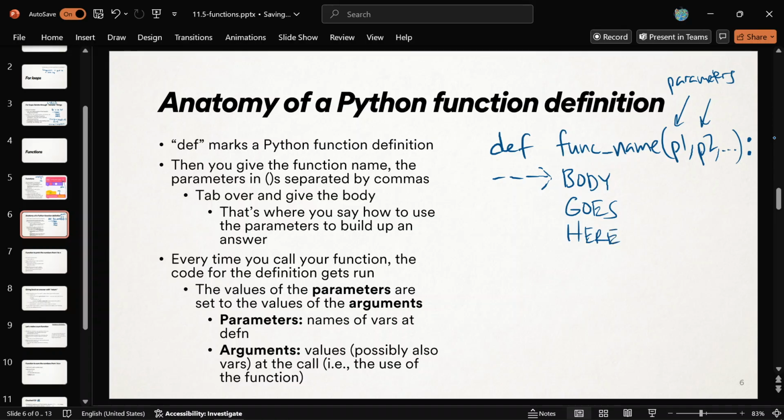And now you can use your function as much as you want. Once you give it meaning like that, now you can call it, right? Every time you call your function, you say its name, right? Func name. And you give all the things that it needed, as many arguments as you had parameters. So let's say that we only had 2. So let's say that it takes 2 things. We'll give it like, all right, I'm going to call it with 42 as the first thing and 43 as the second thing. And those are my arguments.